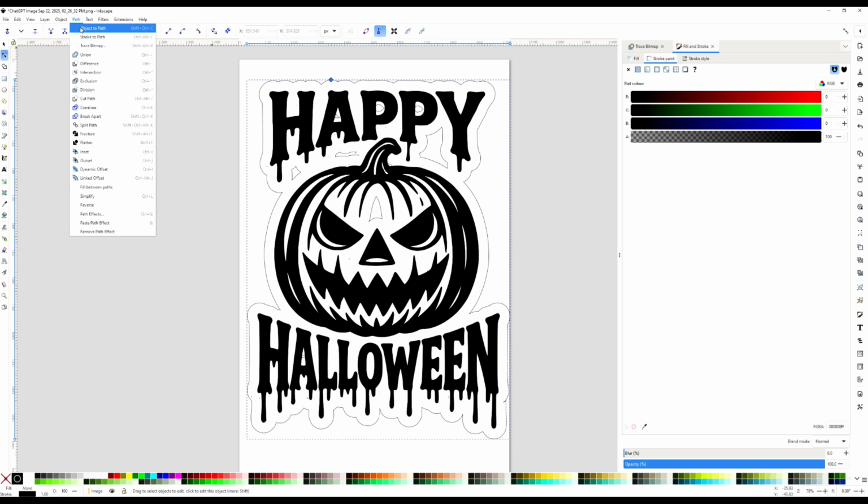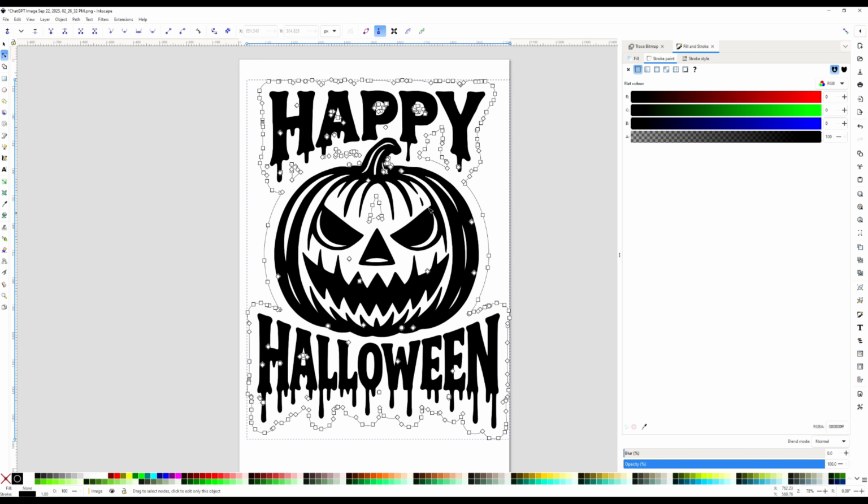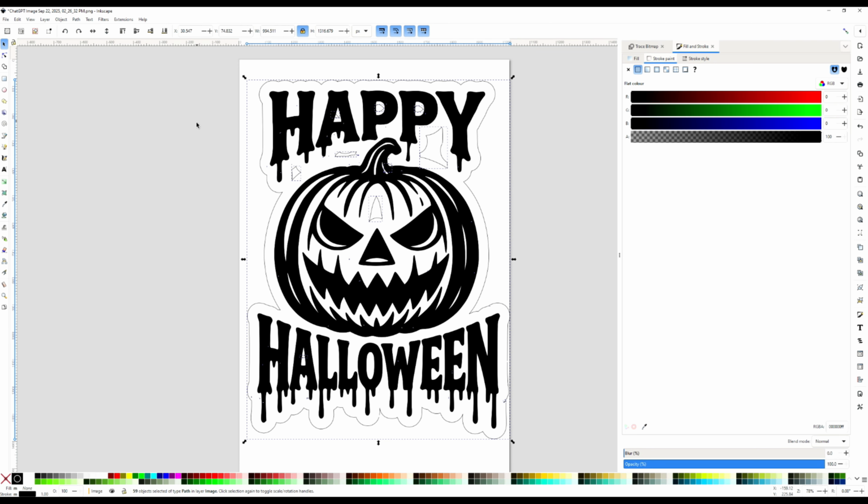What we next need to do is Path, Object to Path, and that creates a path obviously. And then we need to go down and Break Apart to get rid of the extra stuff we don't need. The easiest way I can describe to do this is select the two things you want, move them out of the way, and then draw a selection box around the outside. So we'll do that now.